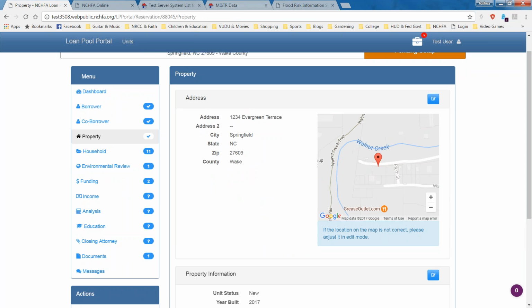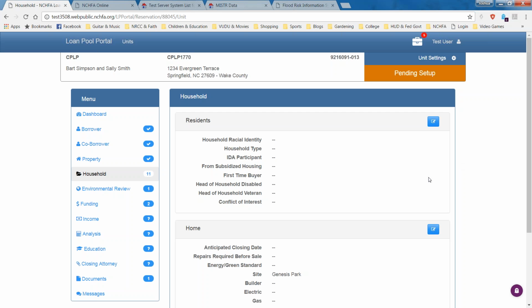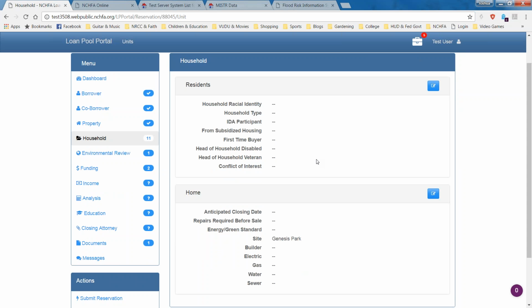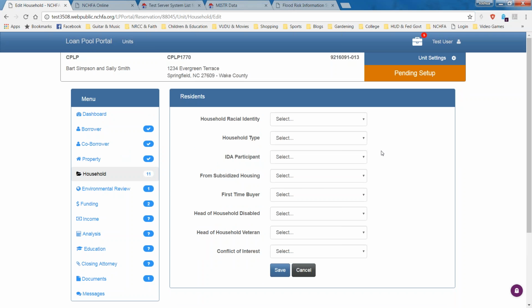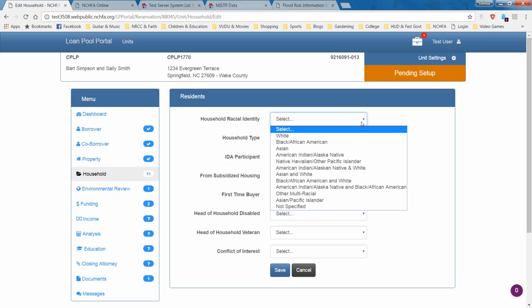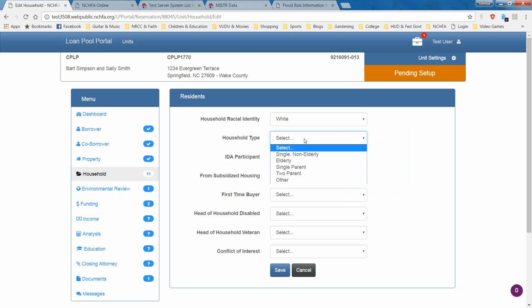All right, and now you'll notice under property, we've got no issues. So we're going to continue working our way from the top to the bottom. And now we're going to click on household. And this is mostly demographic information about the household. The names of the household members is actually going to be added under the income section, which I'll show you later. So under household, we're going to click on the pencil, and this is demographic information for HUD. These are categories that we're directly providing back to HUD. So select the one that applies. Household type.